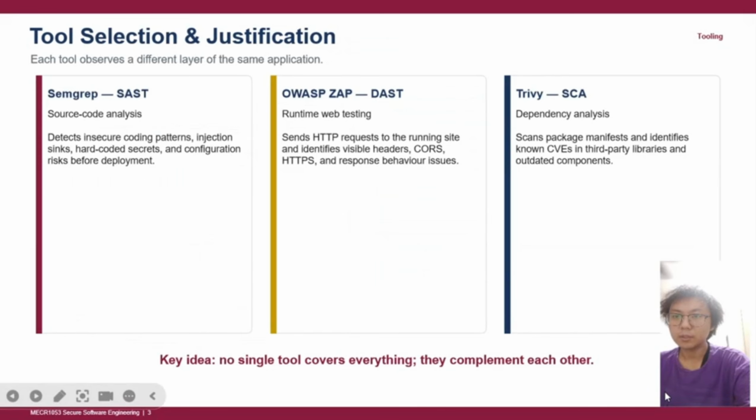First, Semgrep was used as the SAST tool. It can scan source code and find unsafe code patterns, such as SQL injection and eval. Second, OWASP ZAP was used as the DAST tool. It scans the running web application and checks the HTTP response and security headers. Third, Trivy was used as the SCA tool. It scans dependency files such as package.json and package-lock.json.